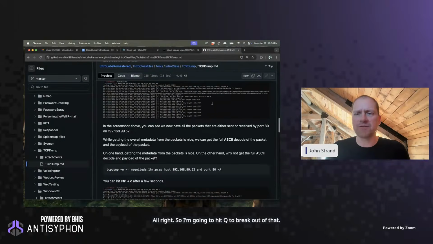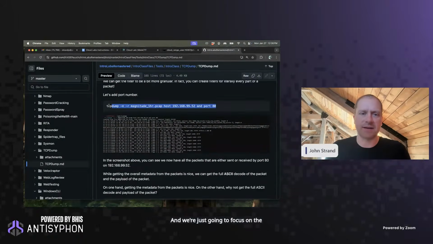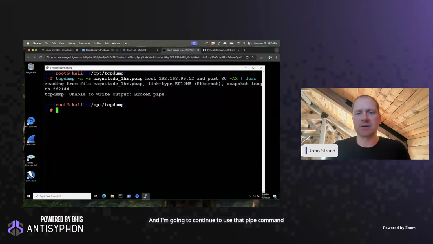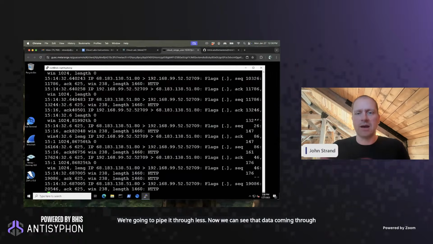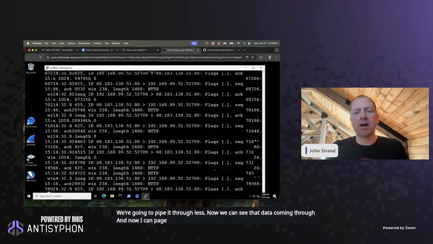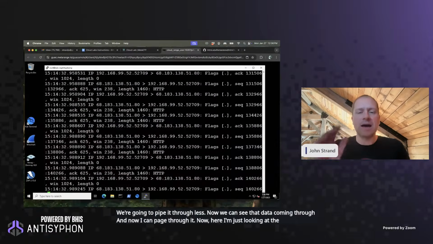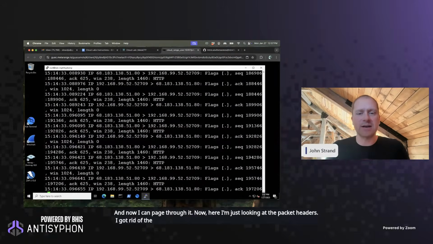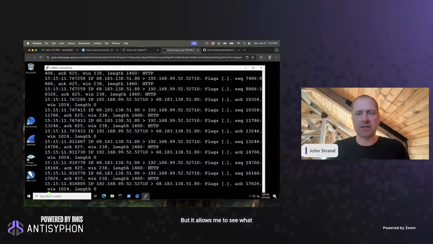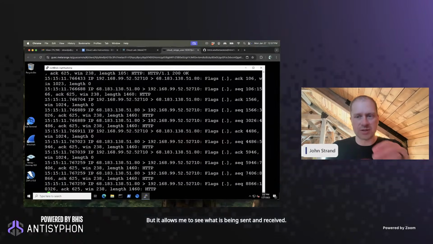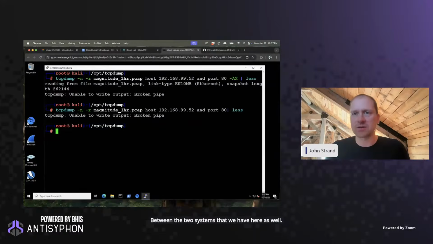And we're just going to focus on the port 80 traffic now. And I'm going to continue to use that pipe command just because I like it. I think it's cool. We're going to pipe it through less. Now we can see that data coming through, and now I can page through it. Here I'm just looking at the packet headers. I got rid of the hex and the ASCII characters, but it allows me to see what is being sent and received between the two systems that we have here as well. All right, so far so good.